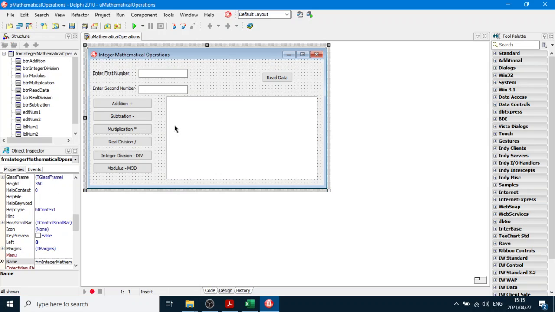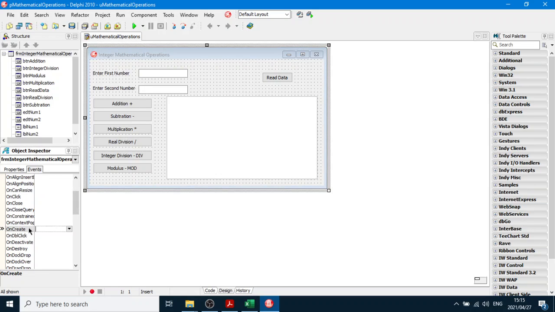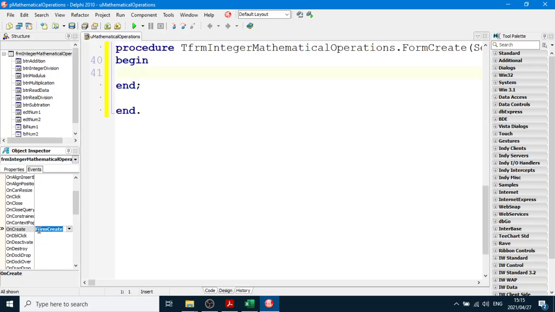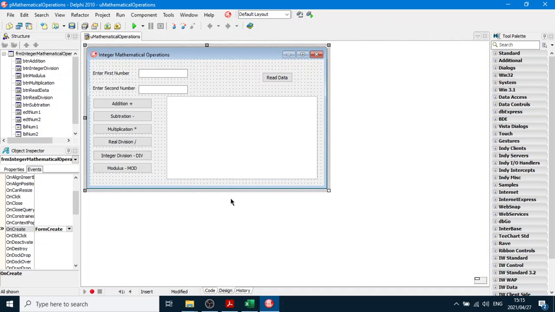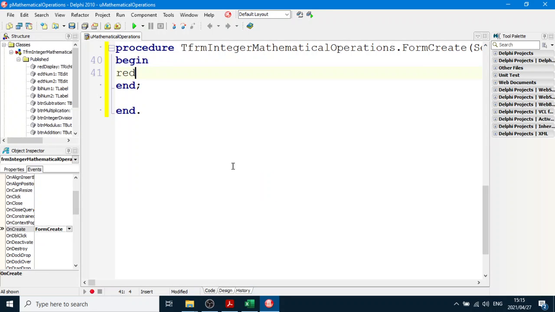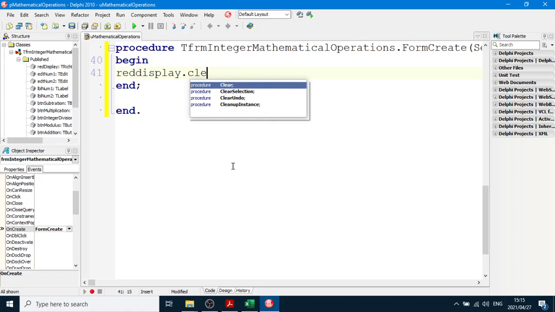So we click on the form, and we know that we had onActivate before. Remember, we double clicked on Activate. Now onCreate is very similar to onActivate. So we just find onCreate. There it is. Then you double click inside that box area, and there we go. And the rich edit already display dot clear. That's it.